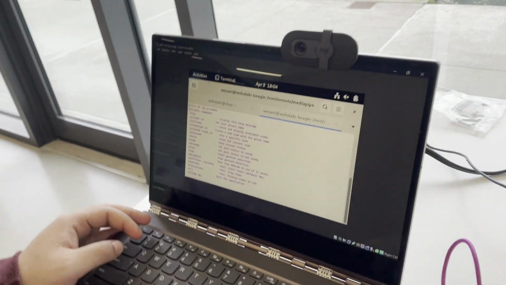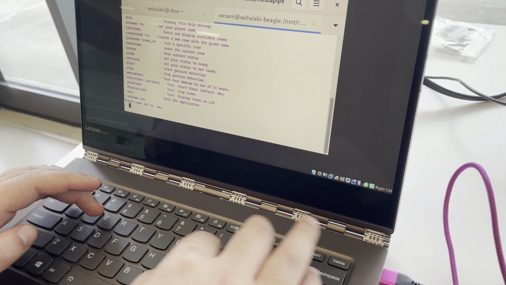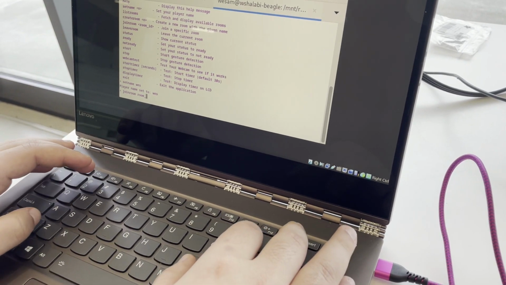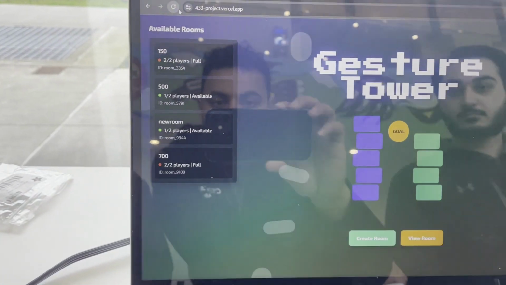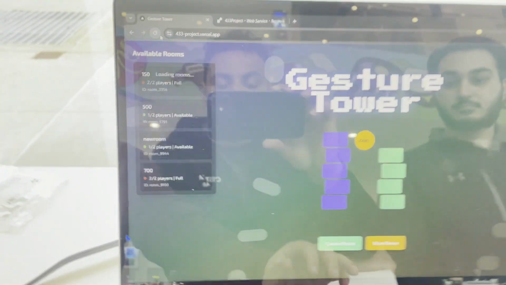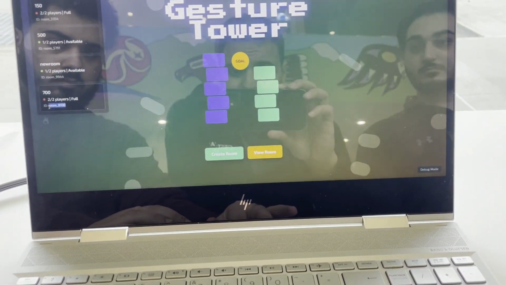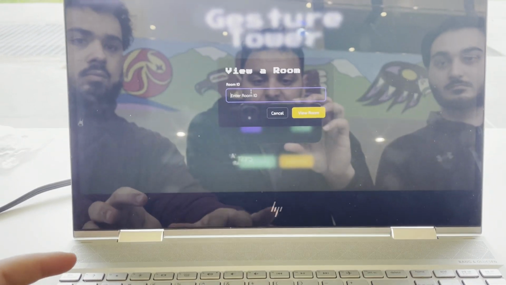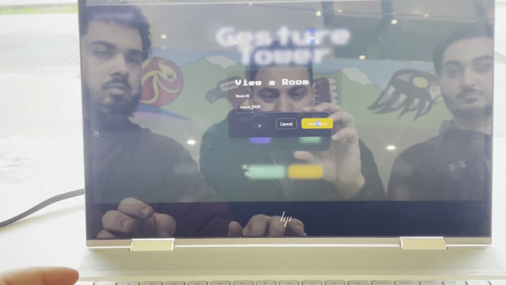Next, we're going to have player number 2 join that same room. He's going to set their name to Wes, then he's going to join that room with that room ID that we showed earlier. Perfect, and now immediately you'll see the web client update with 2 out of 2 players full. So now, we're going to click on the view room, we're going to view that room.